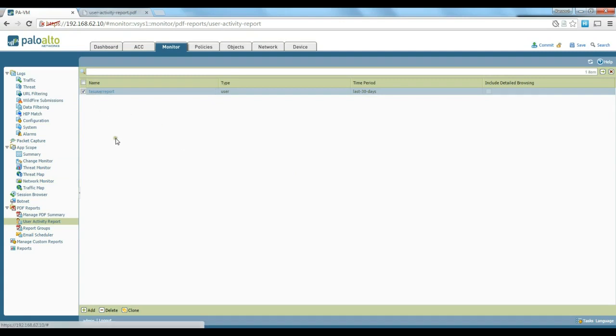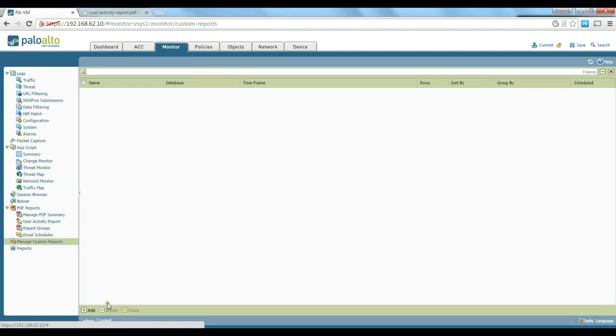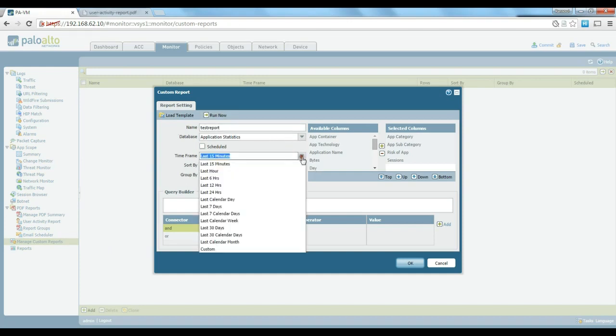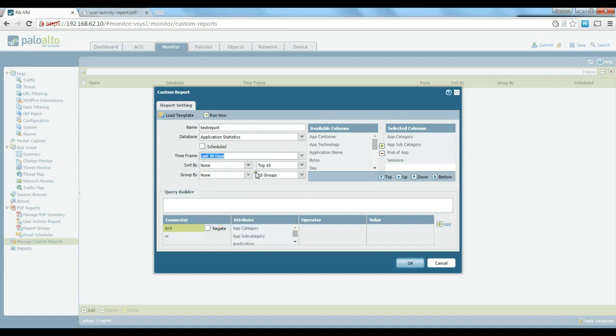If you are in production, you would see more. We're in a test environment, so we don't really have that much activity or report data. But you could go ahead and create and manage custom reports, and we just call it test report, and do it for like 30 days, and we try different filters. We basically want to see a report on these filters that we have created.